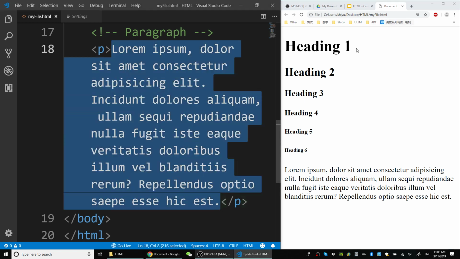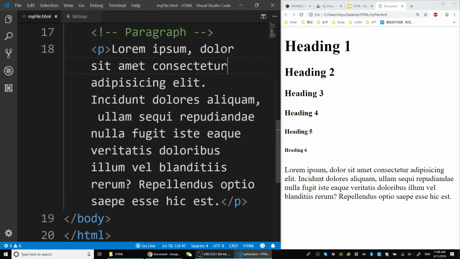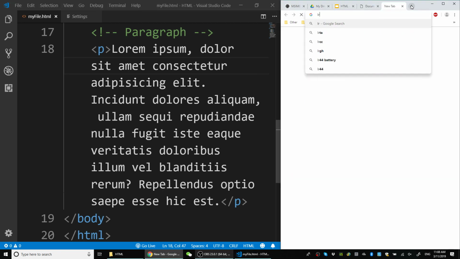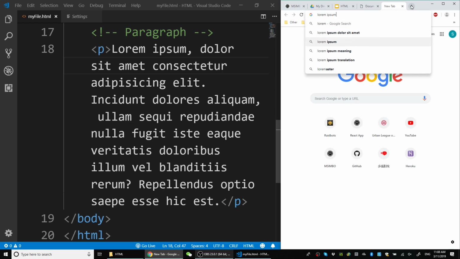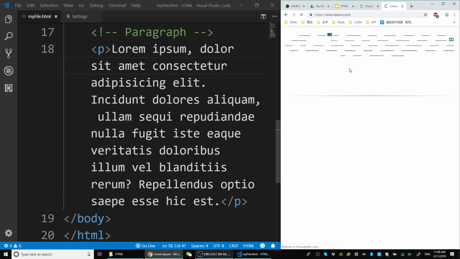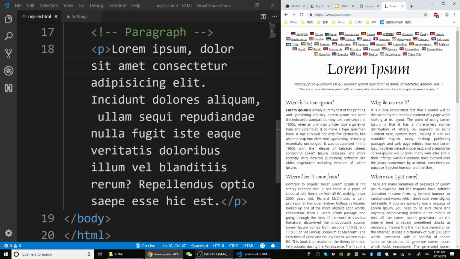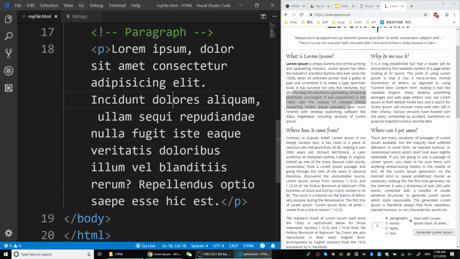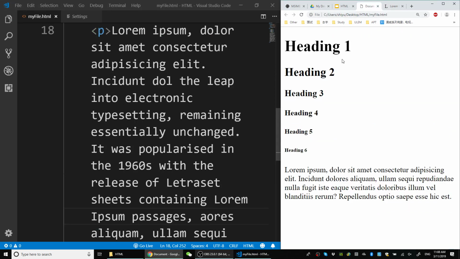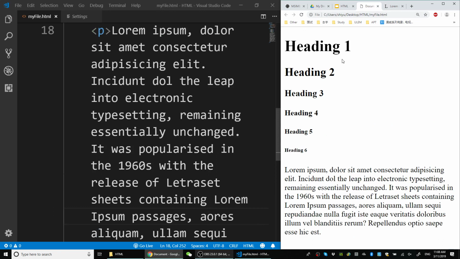So there's something called lorem ipsum. I'm not sure if you've heard of that before. Lorem ipsum is dummy paragraph text for developers to use. Sometimes you want to generate some meaningless words for testing. There's a website called lorem ipsum, and everything on that page is just dummy text. You can copy and paste it here to test your website. It doesn't really have any meaning.